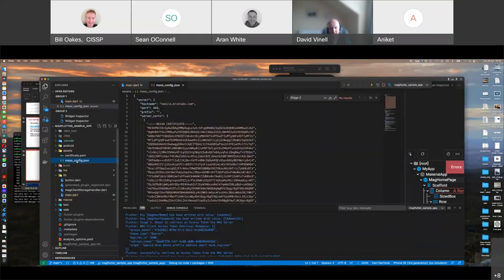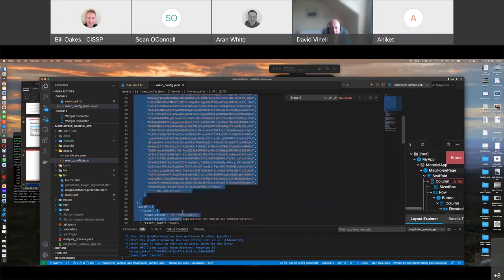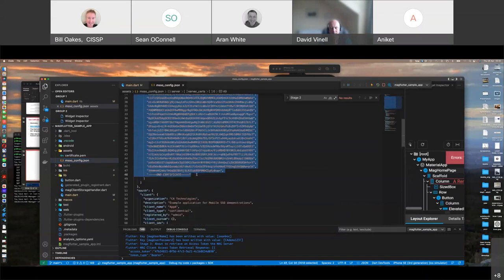And the reason why it's talking to our MAG server, I talked about SSL pinning, is you get this configuration file from the MAG administration console called the MSO config file. It's specific to your registered app or your organization. That is the server certificate. So I can confirm I'm definitely talking to the MAG server, not somebody who's trying to impersonate it.